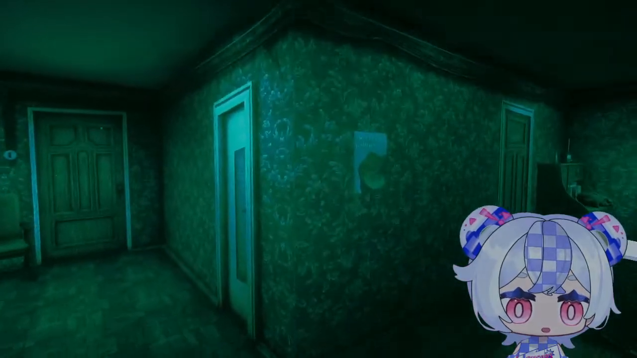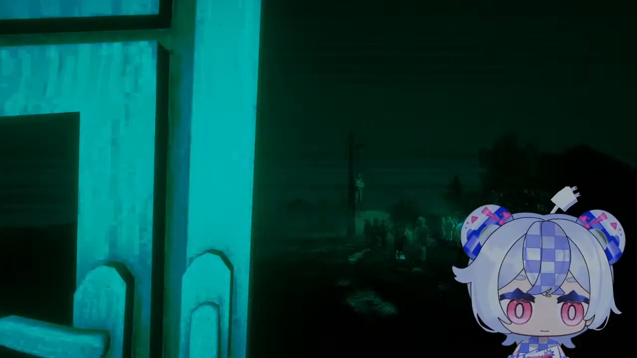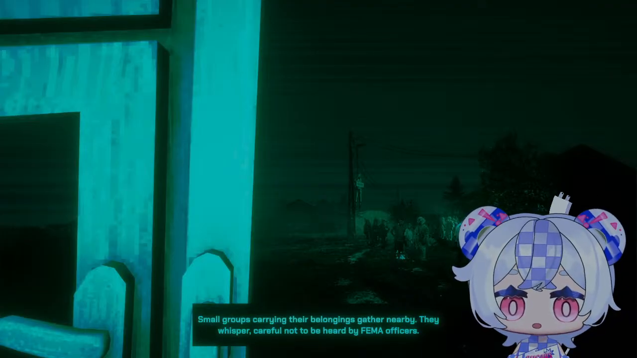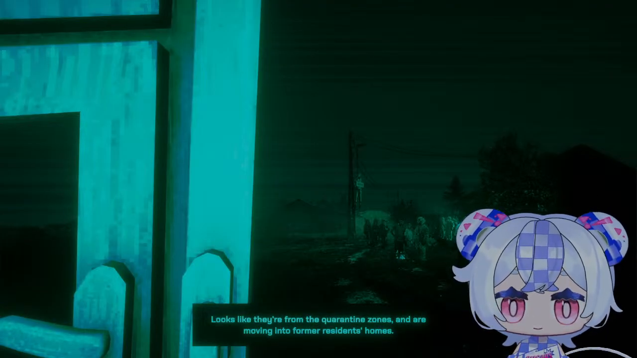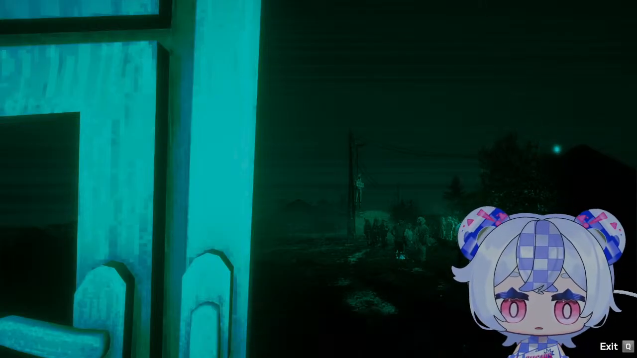Yeah, I'll get to you in a second. Hold your horses. I'm looking through windows. Small groups carrying their belongings gather nearby. They whisper, careful not to be heard by female officers. Looks like they're from the quarantine zones and are moving into former residents' homes. Now the hanging man looks like a grim welcome sign.